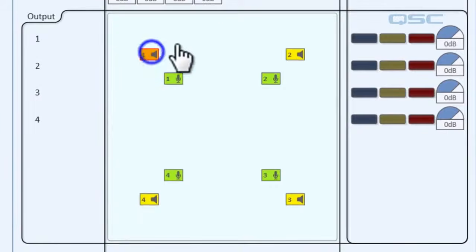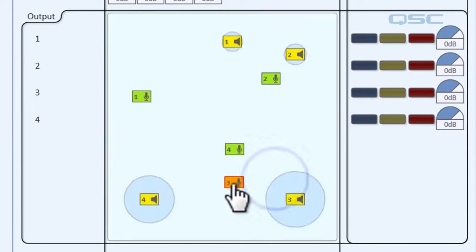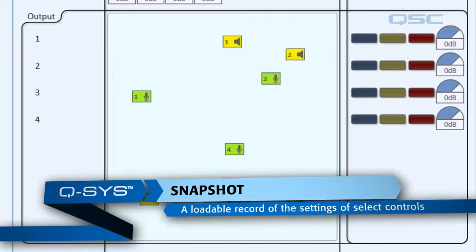Let's say we wanted to make some changes to the mixer, like so. Let's move this over here and this over here. But we wanted to be able to swap between this setup and another setup just by clicking a single button. Well, we can do that by using snapshots.